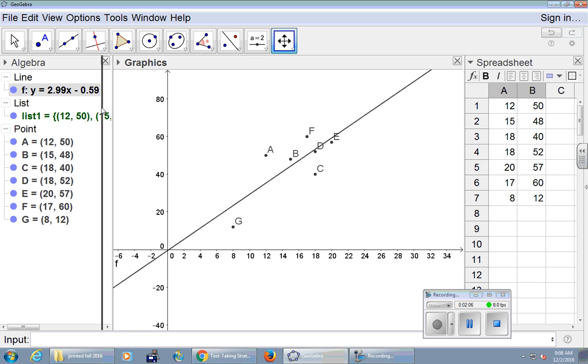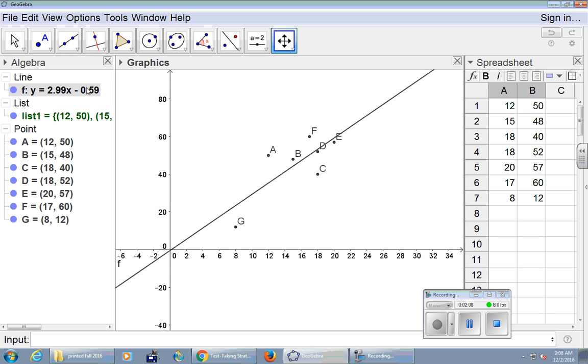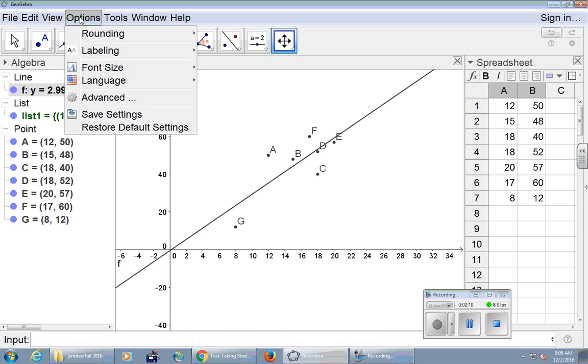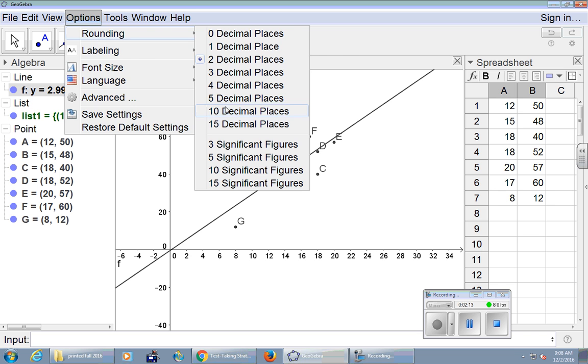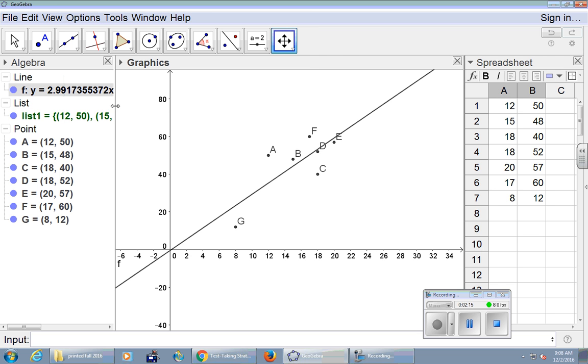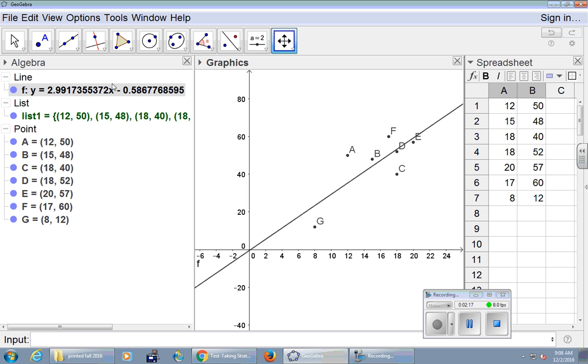You can click this thing and move it around to see. And if I don't have enough digits here, I go to options, rounding, I can get many more digits. And again, you can move this line to see all of the digits.